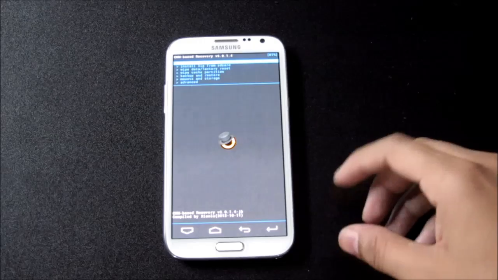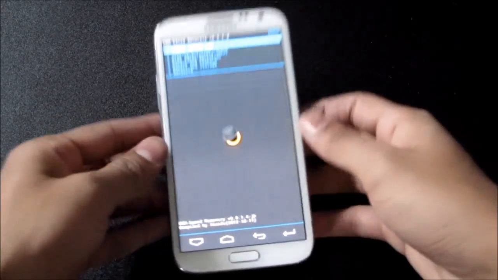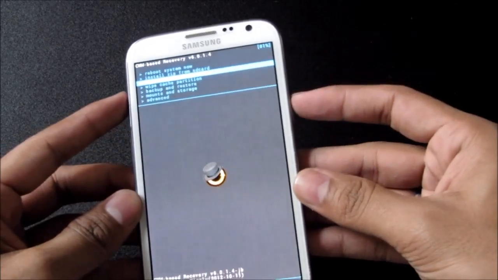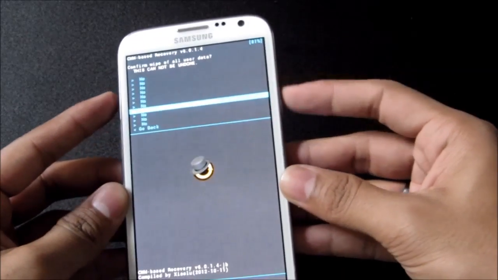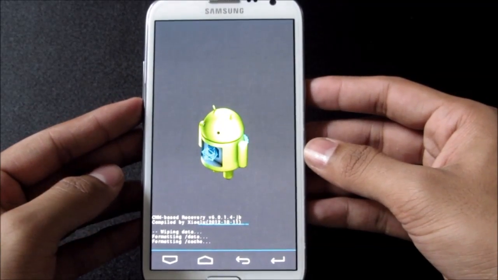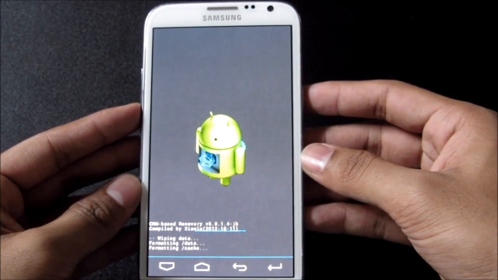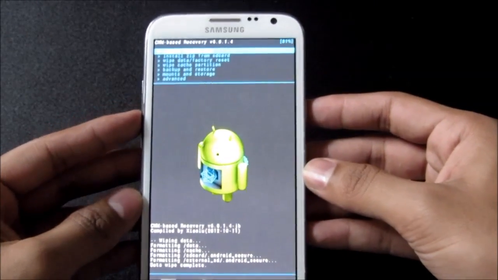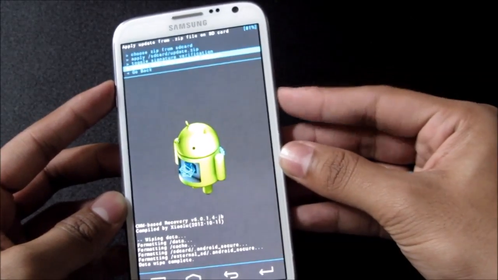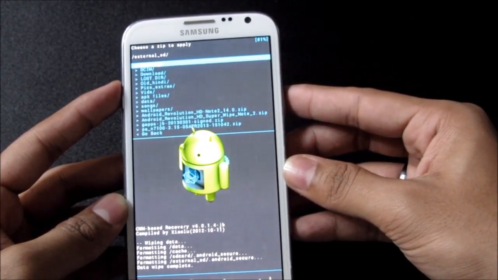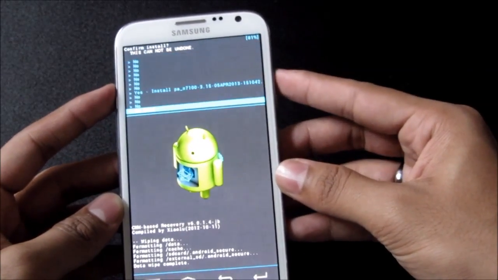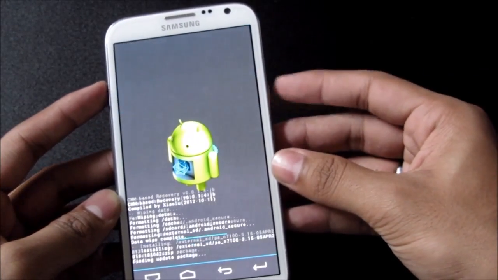So once you are in recovery mode, do a wipe data factory reset. Yes, delete all user data. Now choose install zip from SD card, choose zip from external SD, and navigate to wherever you have saved your ROM, the Paranoid Android 3.15, and hit yes install.